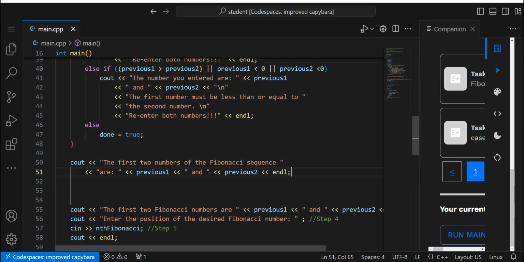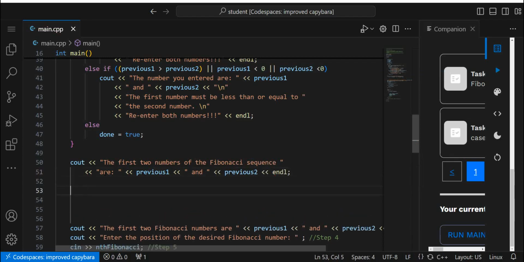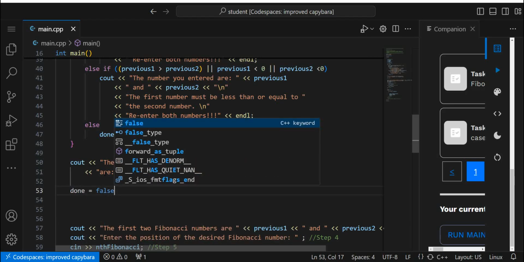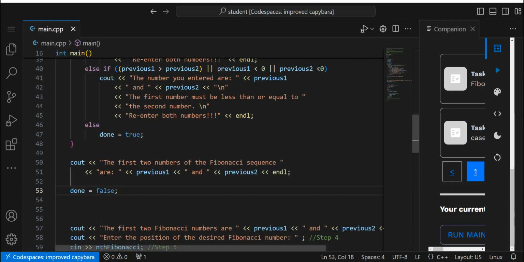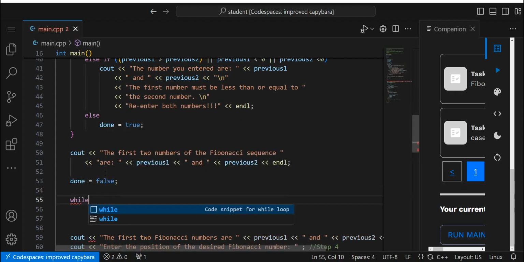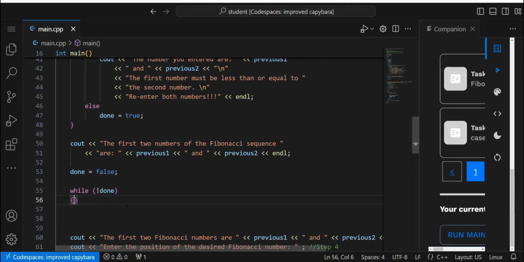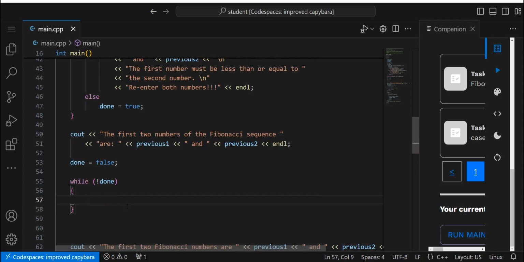Alright. Now that I've done here, equals false. Now let's do another while. Let's do that done. And here, and this time let's do our brackets. Code between our brackets this time. Alright, so let's see out.